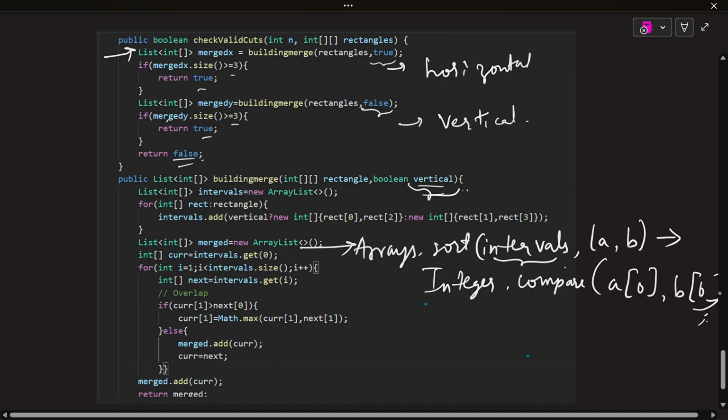In the intervals we have divided into two. If it is vertical, we consider this array. If it is not vertical, we consider this one. I think this is clear to all. Depending upon vertical or horizontal, this will be calculated. Now we consider the current array element and the next array element. We iterate through all the elements in the intervals and go on updating. If there is an overlap, this condition will be satisfied. If it is not overlapping, this condition applies. After that, we return the merged list.